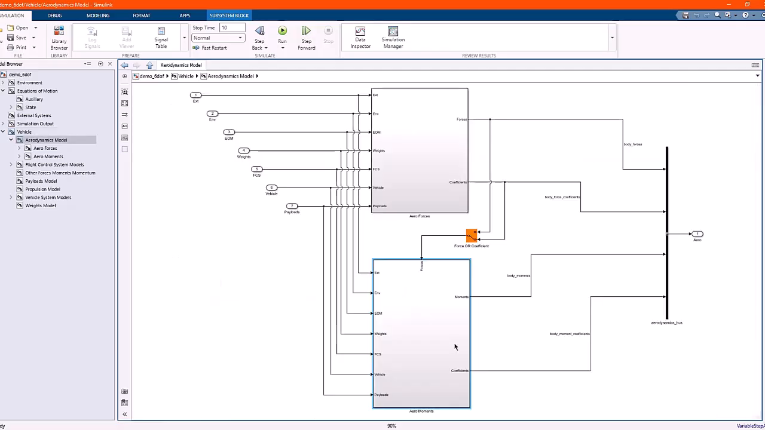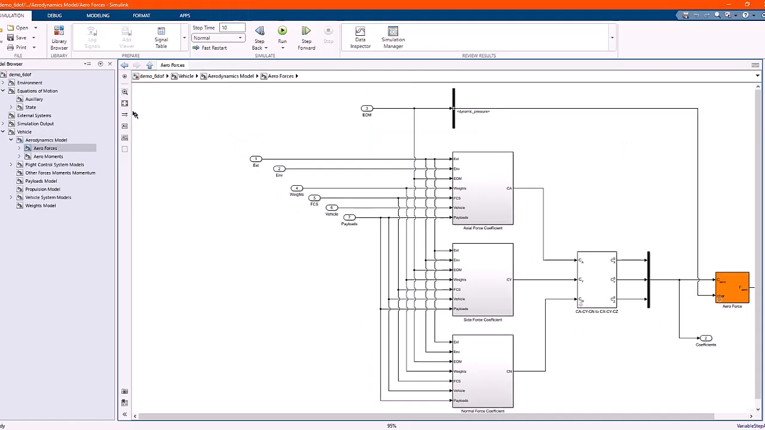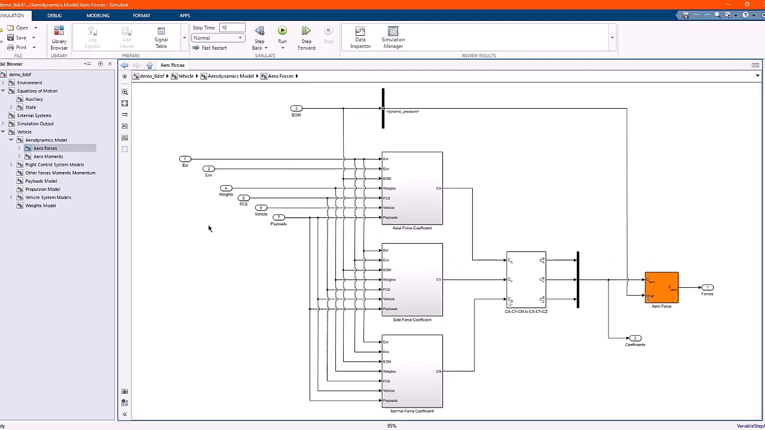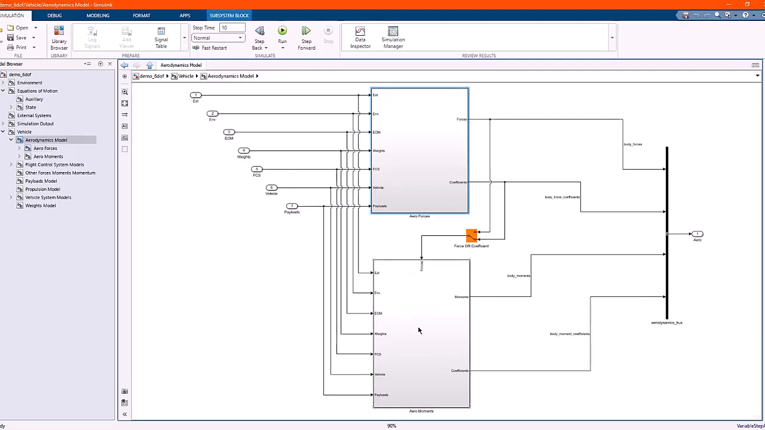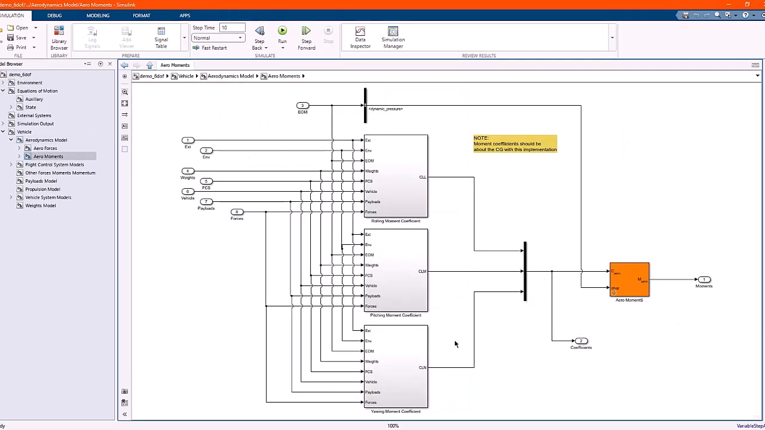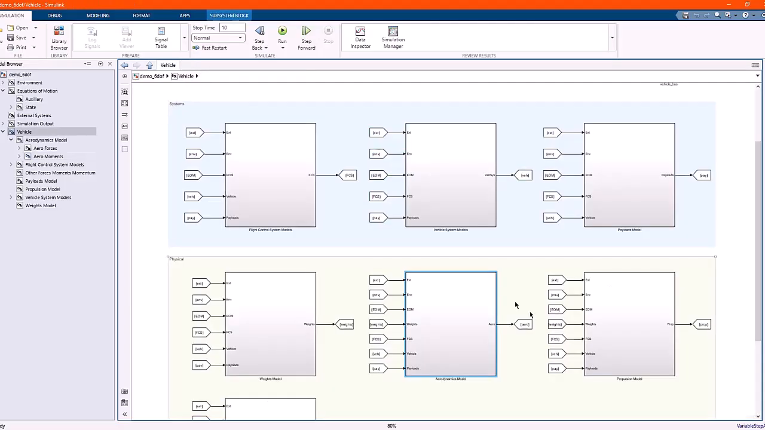The aerodynamics model is designed to generate both aerodynamic forces and moments. Forces are calculated using axial, side, and normal force coefficients, which you can customize. Moments about the center of gravity are calculated for roll, pitch, and yaw, based on coefficient models you will develop. The inputs for these forces and moments should support most standard approaches to coefficient buildup. We will soon offer an aerodynamics modeling library to simplify this process.